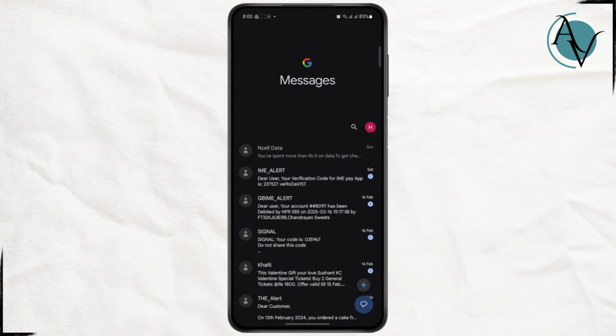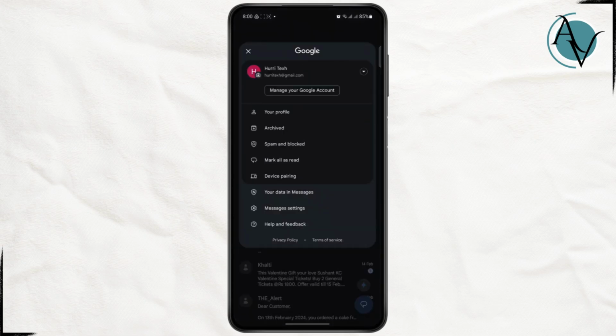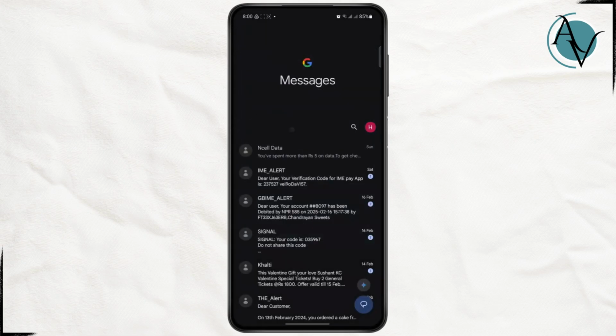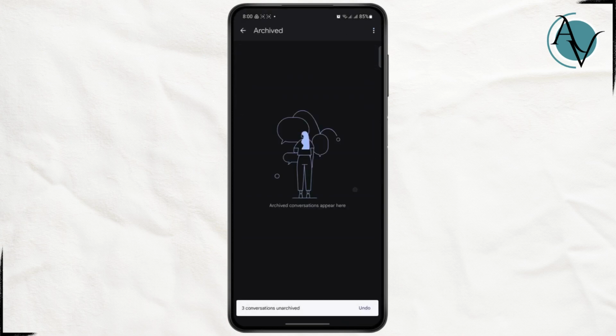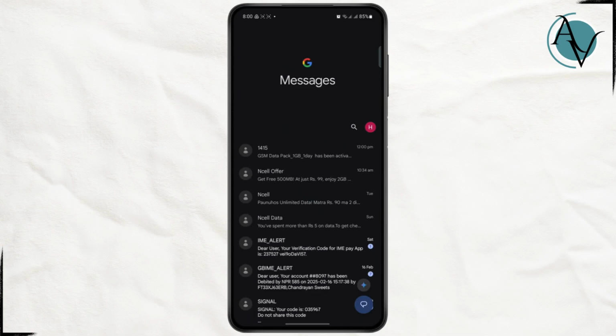Now to retrieve them from archive, tap on your profile icon and head over to archived. And then from here, all of your messages will be here. Just select them and then tap on this icon to unarchive them at once. So this is the first method that you can check.